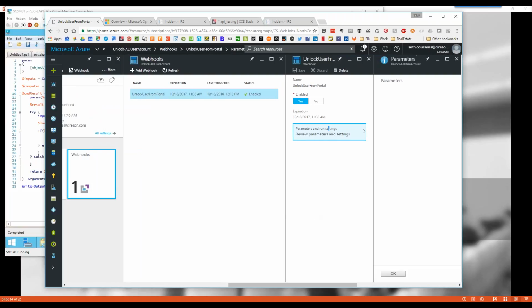So if we look at this, we can look at the parameters of this. You can see that for this webhook, we want to run this request, we want to run it on a hybrid worker, and we want to use our default group. You could, of course, select a different group, and then you click OK.